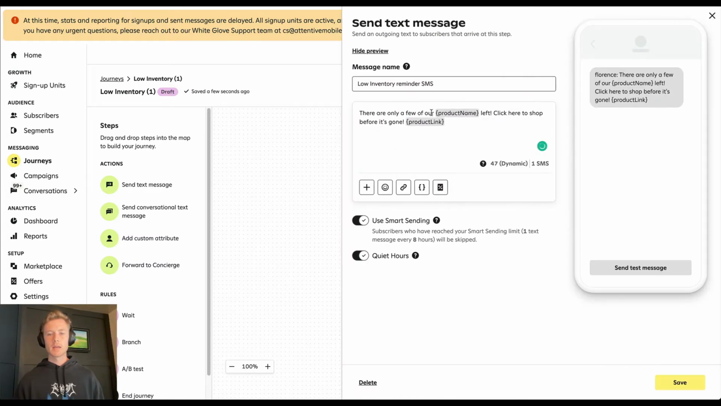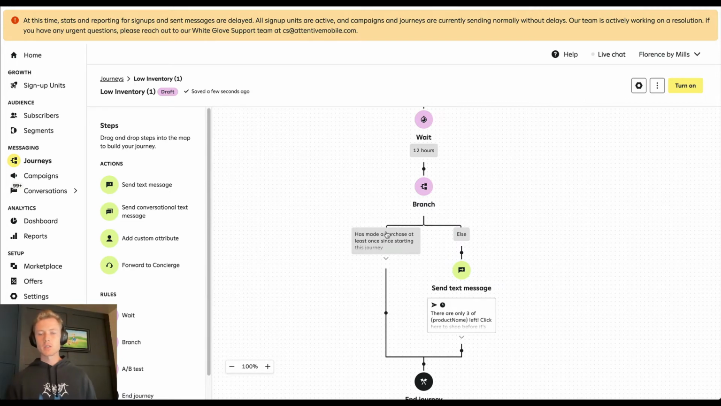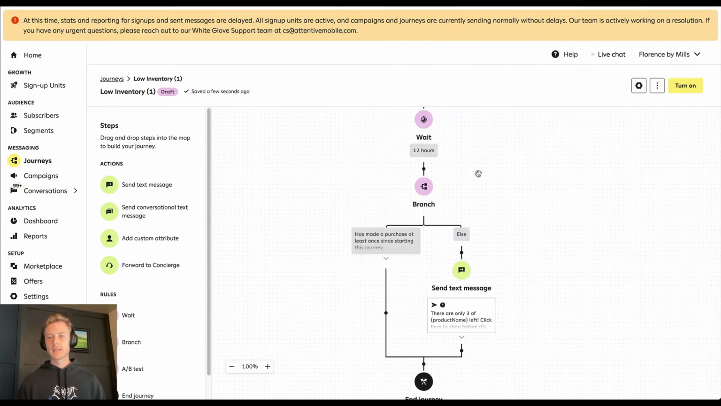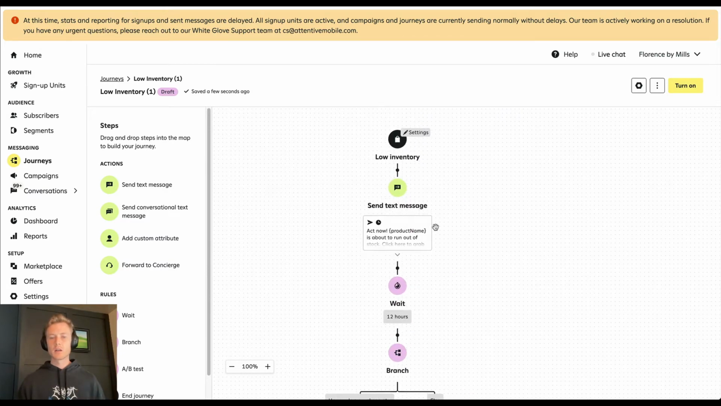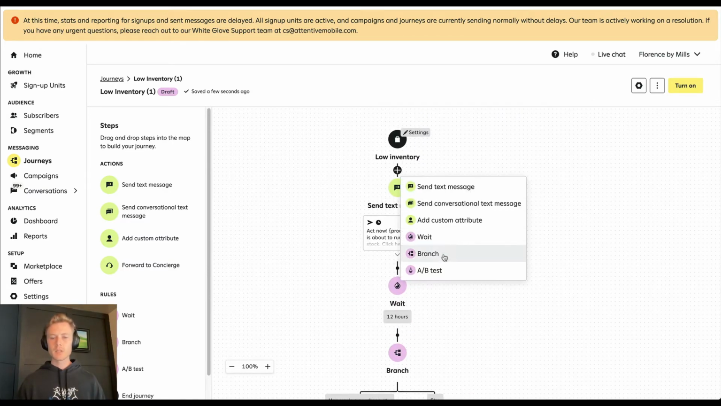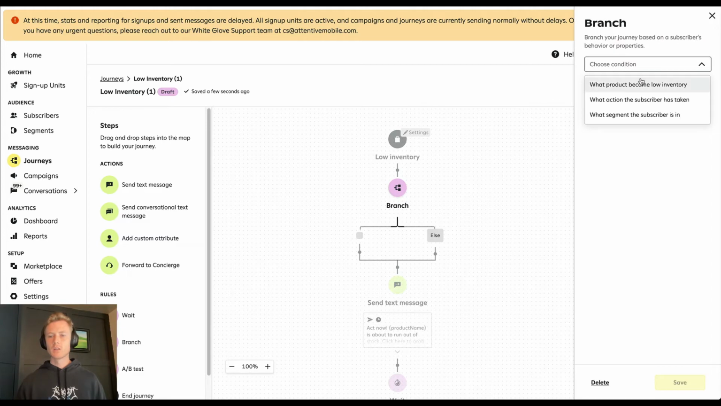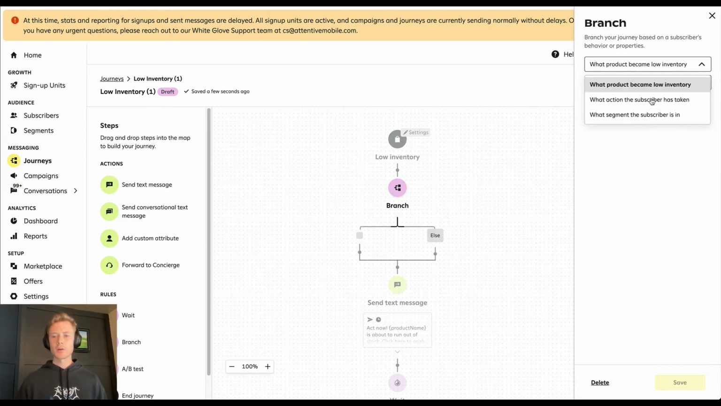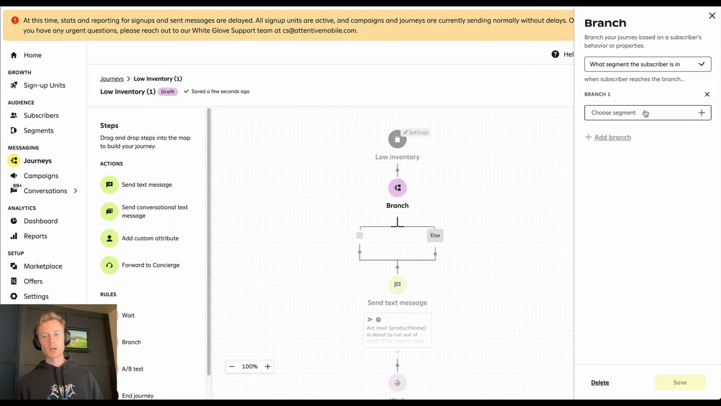And then we could even add more scarcity. Say there are only 3 of product name left after 12 hours and they still haven't made a purchase, to add a little bit of that false scarcity to incentivize a click through on that. And then again, for our branching, we can do it by what product has become low inventory. We do it based off of the category. And if we want to get really sophisticated here, we could do the same for the others as well.